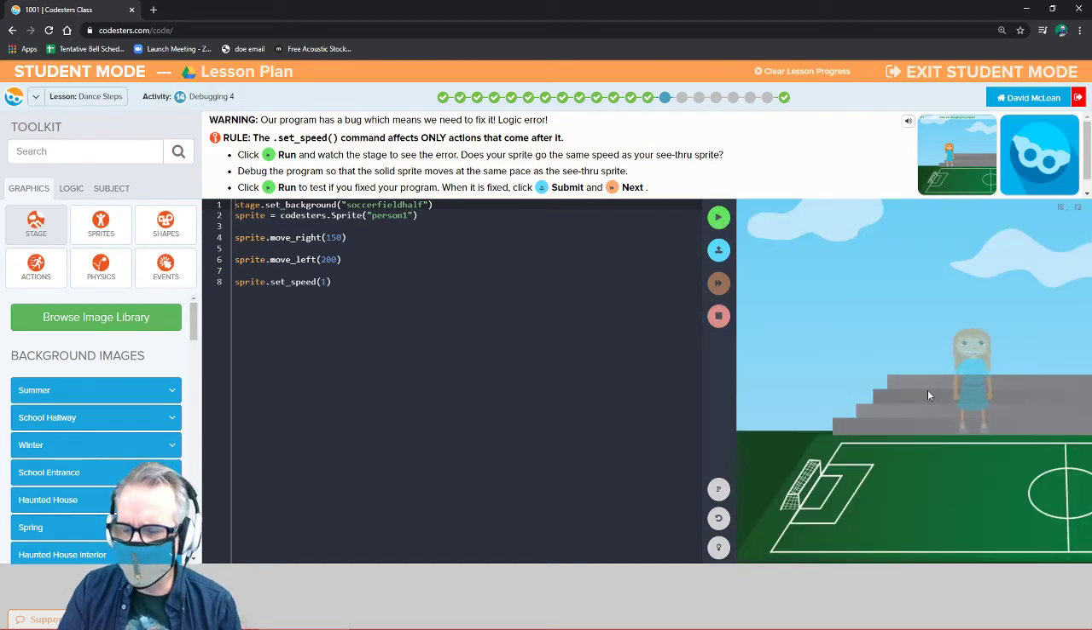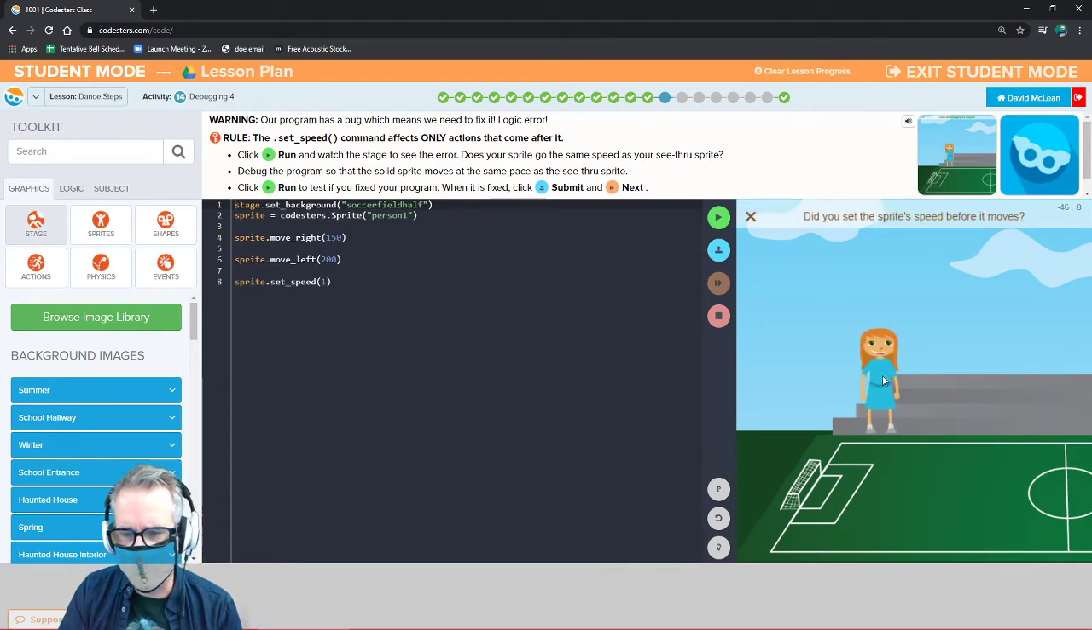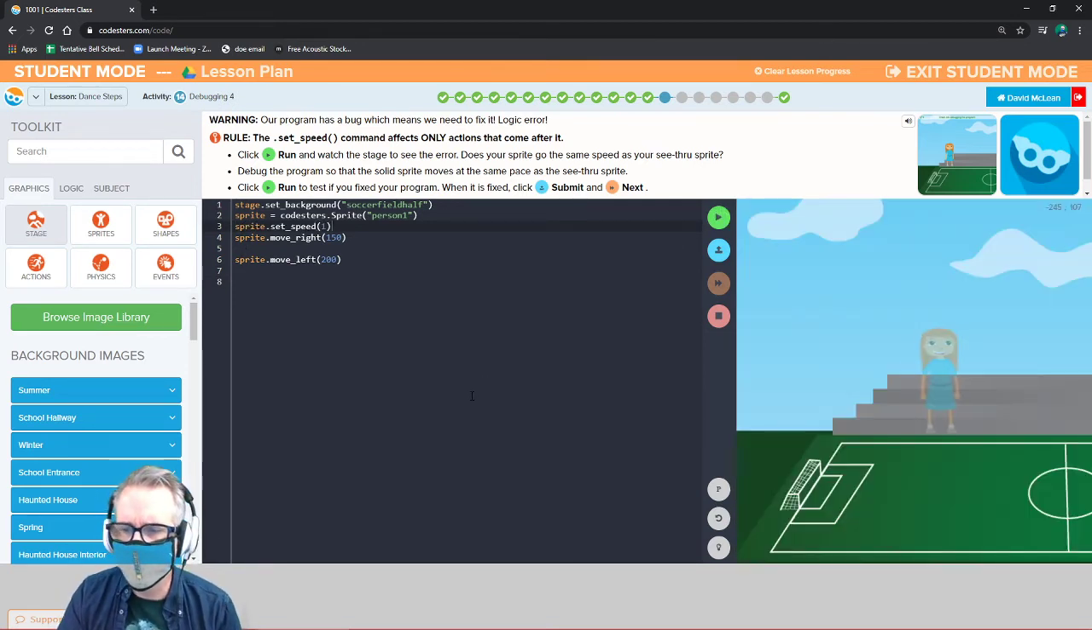So this is the speed that we want our sprite to move at. This is the speed that our sprite moves at. It's way too fast. So we need to set the speed to 1 before it moves. So let's take this set speed to 1 and put it up here. Now let's try it. Nice and slow.